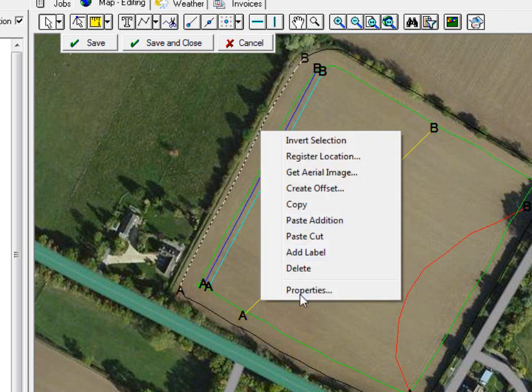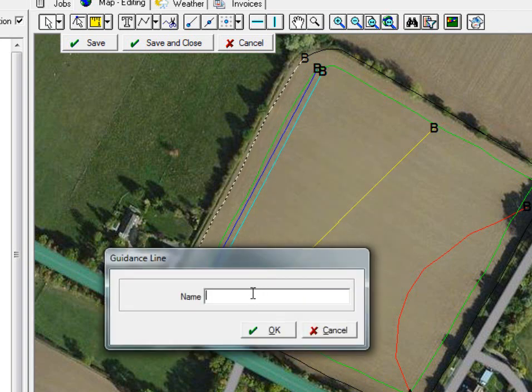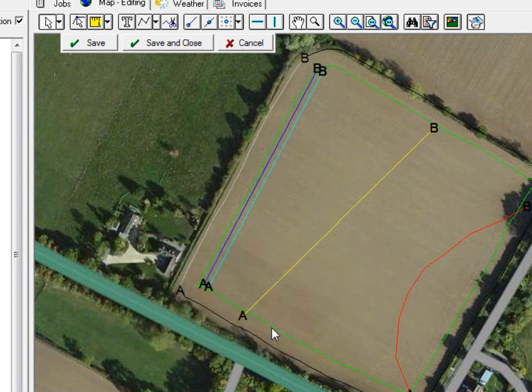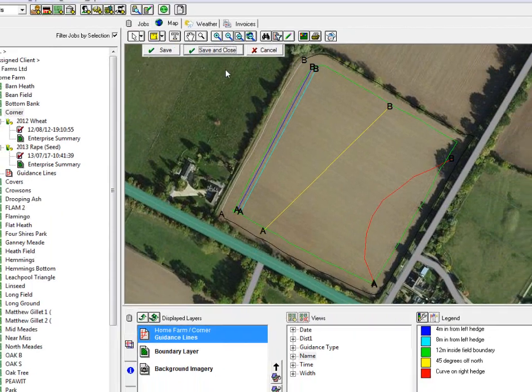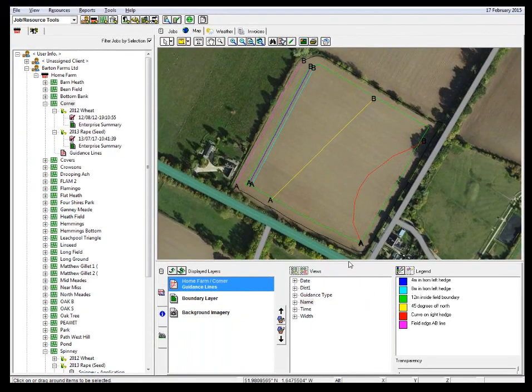The last thing that we need to do is to name this, and then we will put a name to it. And so we save and close, and then now what we've got is the green line, which is 12 meters inside the field boundary, and then the pink one is the field edge AB line.